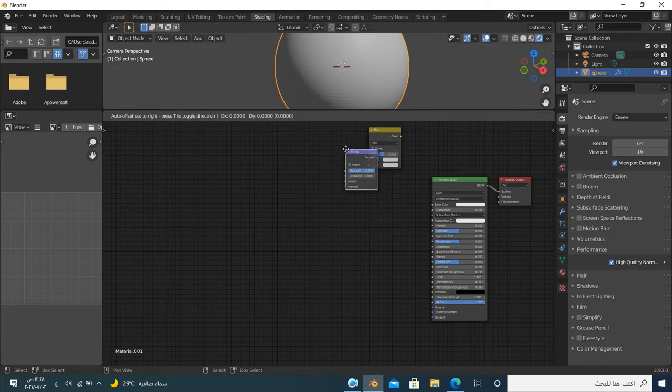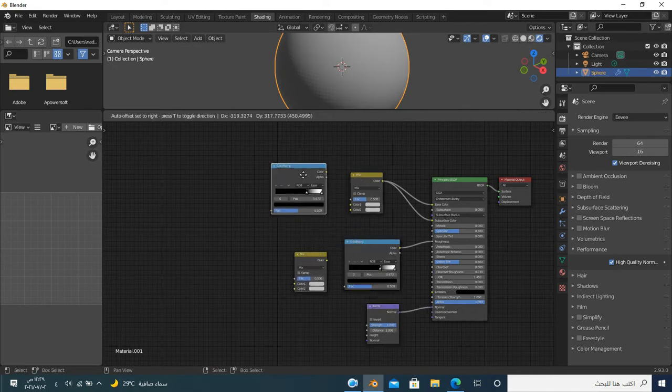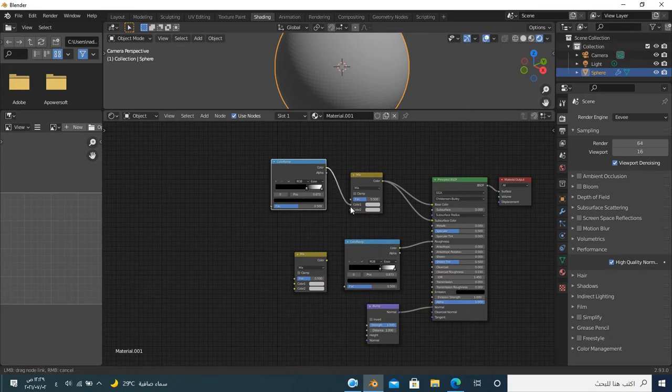Add mix RGB, then bump node, then color ramp, and then connect mix RGB with base color and subsurface color. Connect color ramp to roughness and bump to normal. Copy mix RGB and color ramp, connect the nodes as in the video.